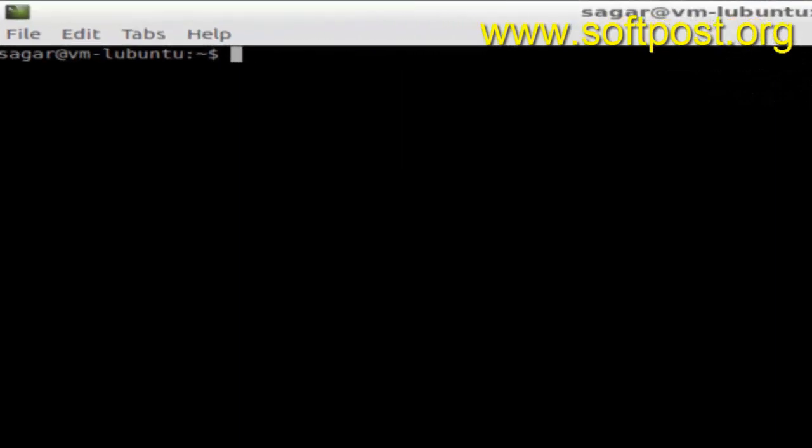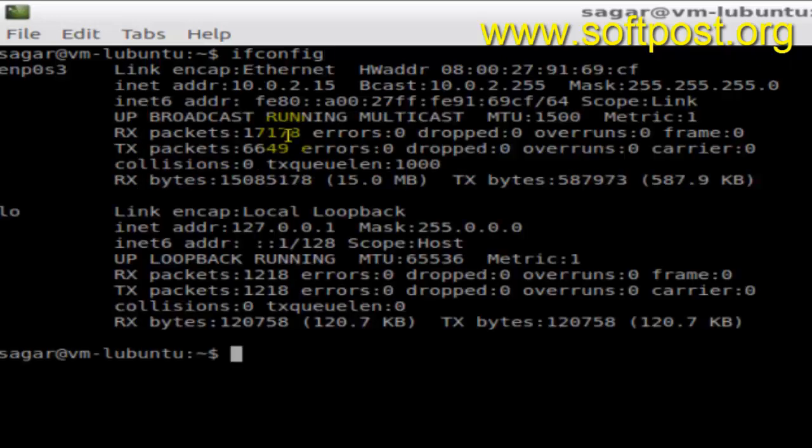In this video I'm going to show you how you can find the IP address in Ubuntu operating system. To find the IP address in Ubuntu operating system, you have to open the terminal and then type this command, ifconfig, and just hit enter, and it'll display the IP address of your system.